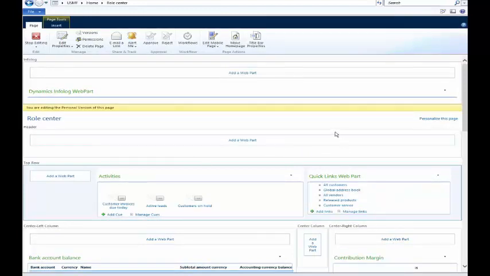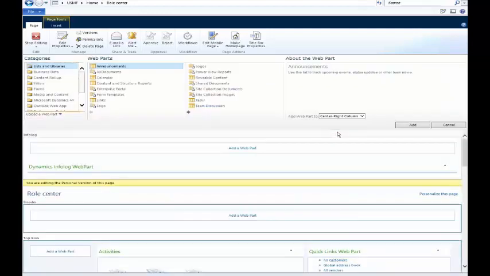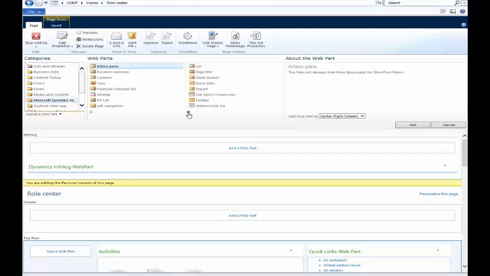So if I just click on my add web part, then that's going to allow me to browse through all of the different features and widgets that are available through SharePoint, and I can add them directly to my Role Center. So if I also look down here and look at the Dynamics AX web parts, then we'll also see that we have a number of different components which are specific to Dynamics AX that have been added to SharePoint.